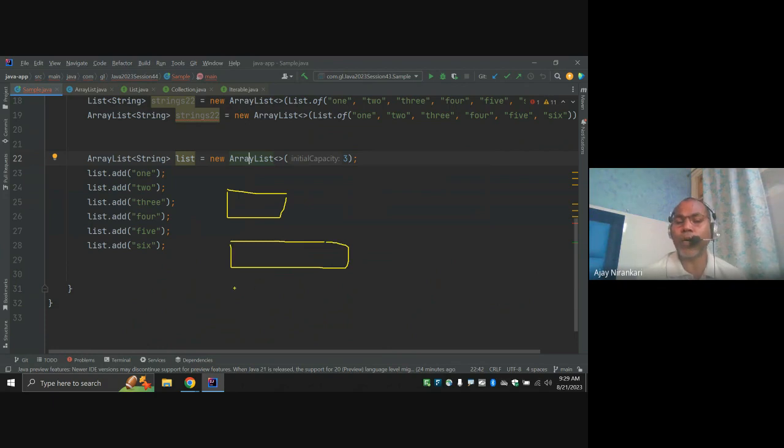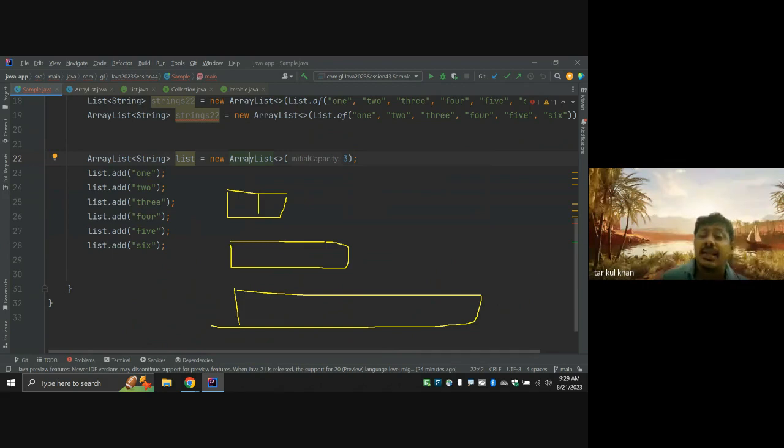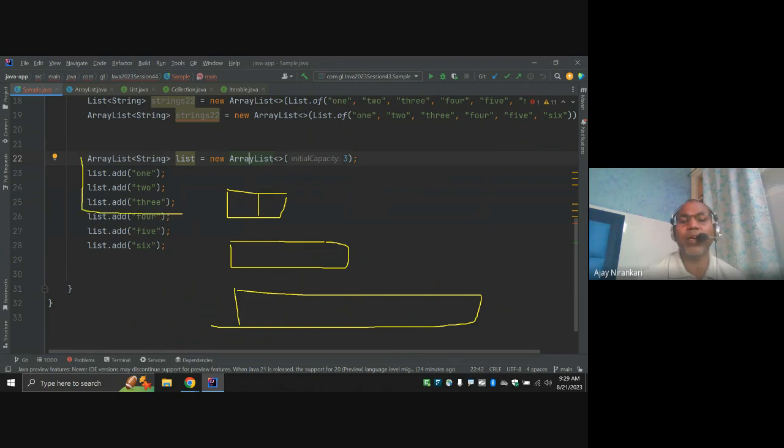Again you put more, then again they grow automatically. In this case, you put three, that means it has only three at first. First they put these three, right? And after that we put again three. So they internally grow this.